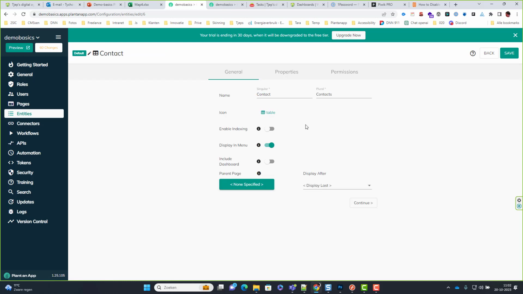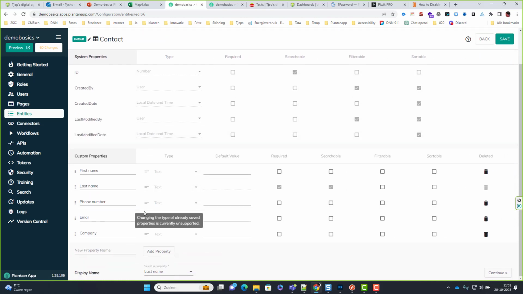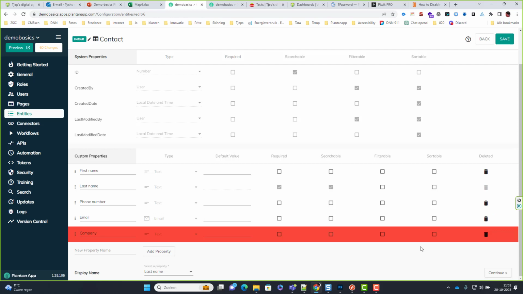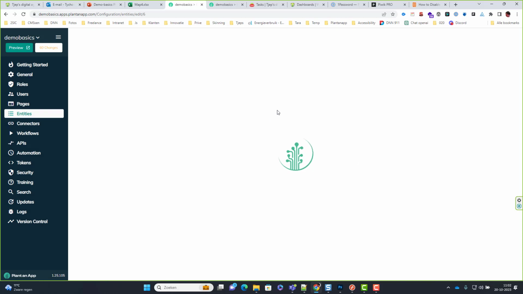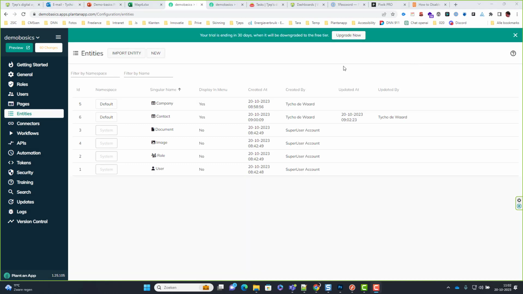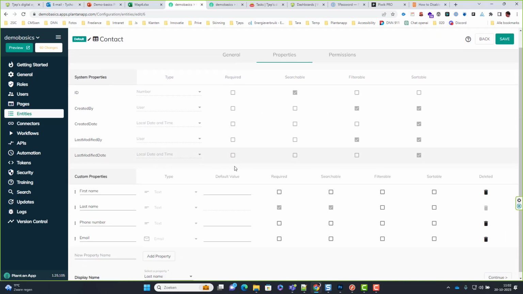That's one of the great things about low code, is that I can still change a whole lot of things without diving into the SQL. So I'm going to delete this one. I'm going to save it. I'm going to override, because I know what I'm doing here. Now contact has removed the company record here.